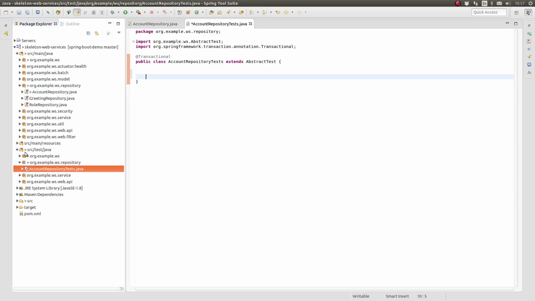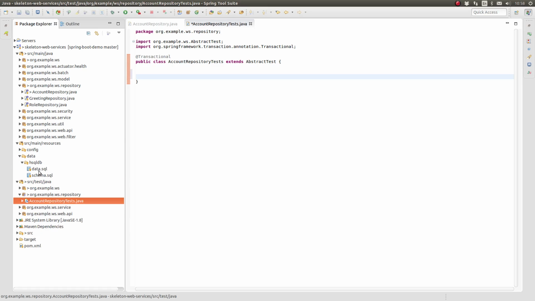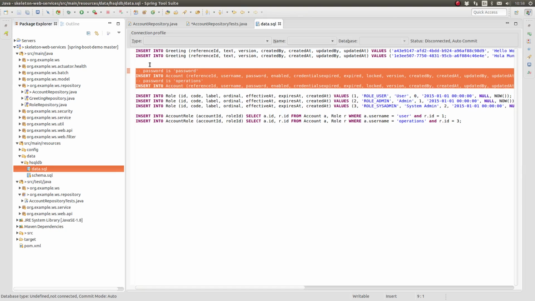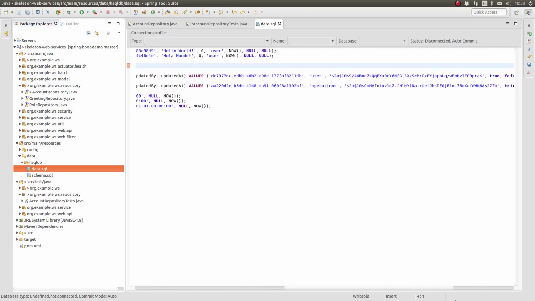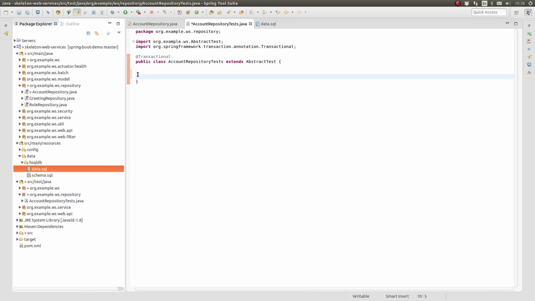Before creating the unit tests, let's look at the SQL data script located in source main resources data HSQLDB. Notice that there are two rows of account data inserted into the database each time the application starts. The username values are user and operations. Let's use that information to create some unit tests.